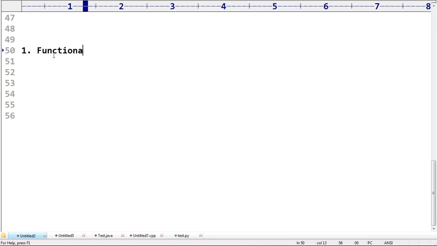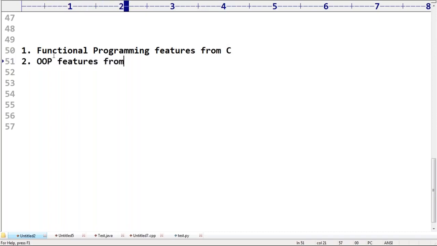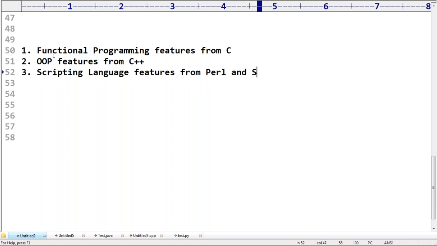Functional programming features are borrowed from the C language. Object-oriented programming features are from C++. Not from Java, it had not yet come at that time. After that, scripting language features are from Perl and shell script.